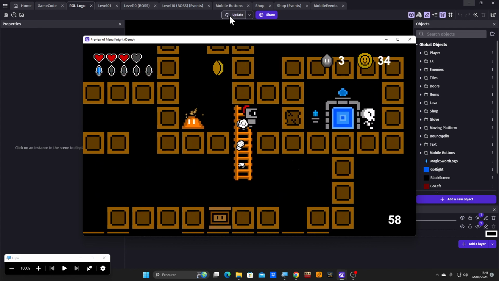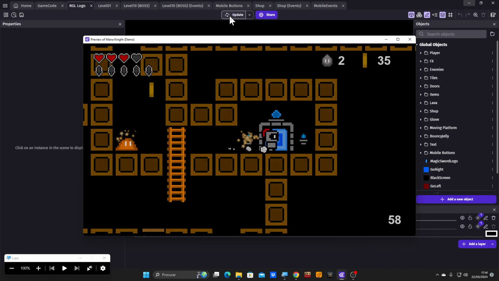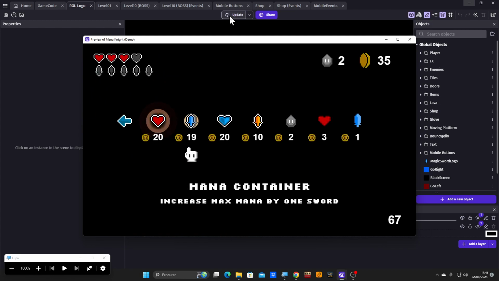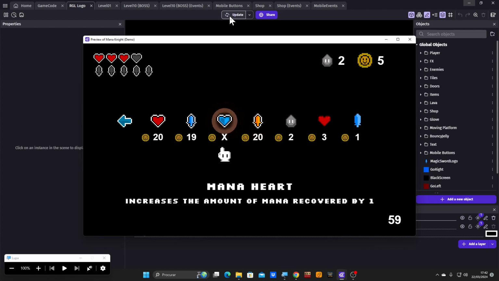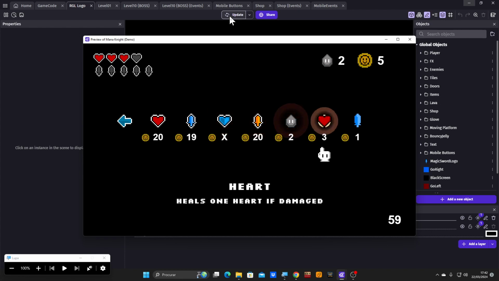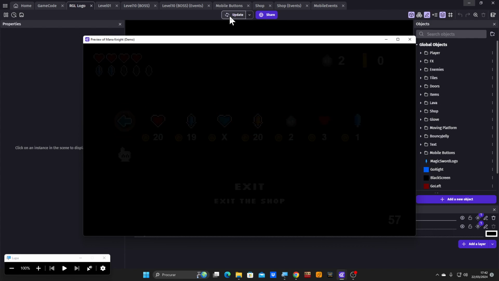Got the bomb. Got a lot of coins. Let's do some upgrading. Alright. Let's get the damage up. Let's max this out. Yeah, this needs to be way more expensive. And let's get 2 mana. Let's heal the heart. And let's move on.